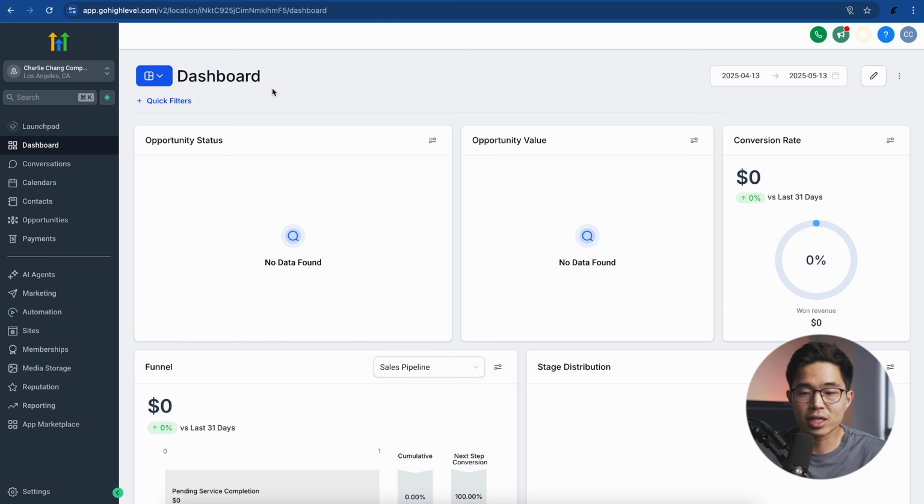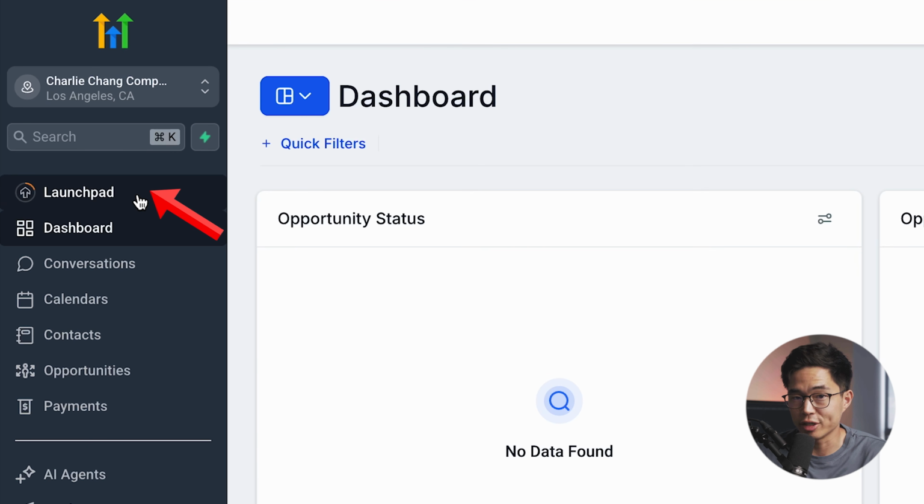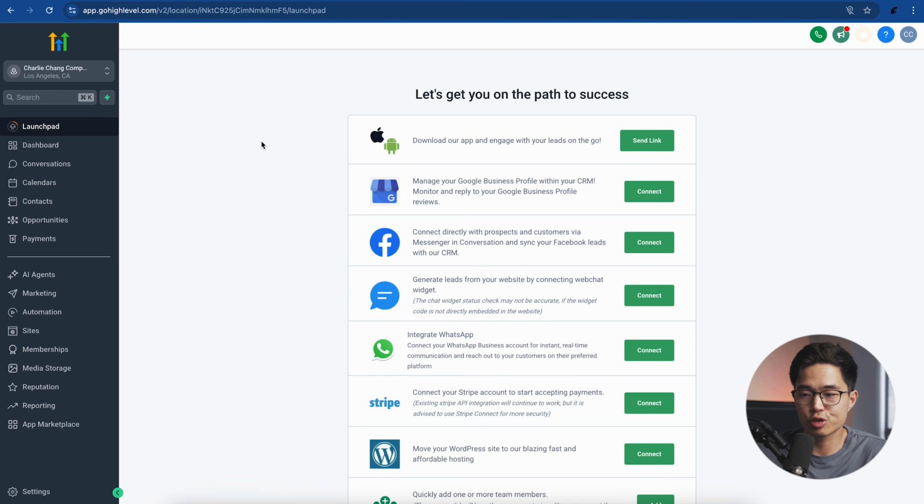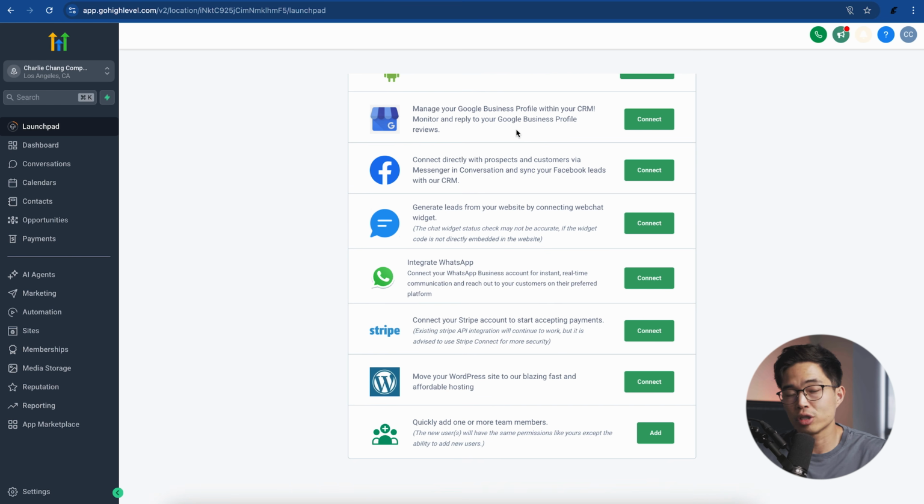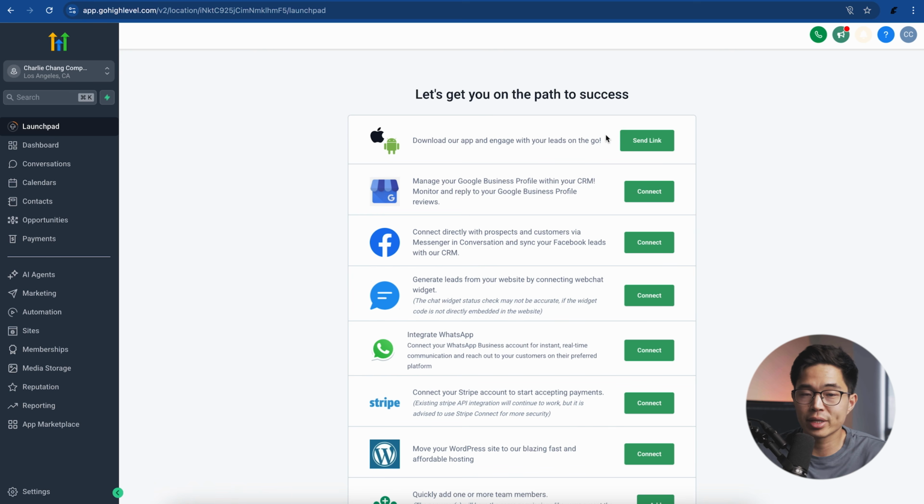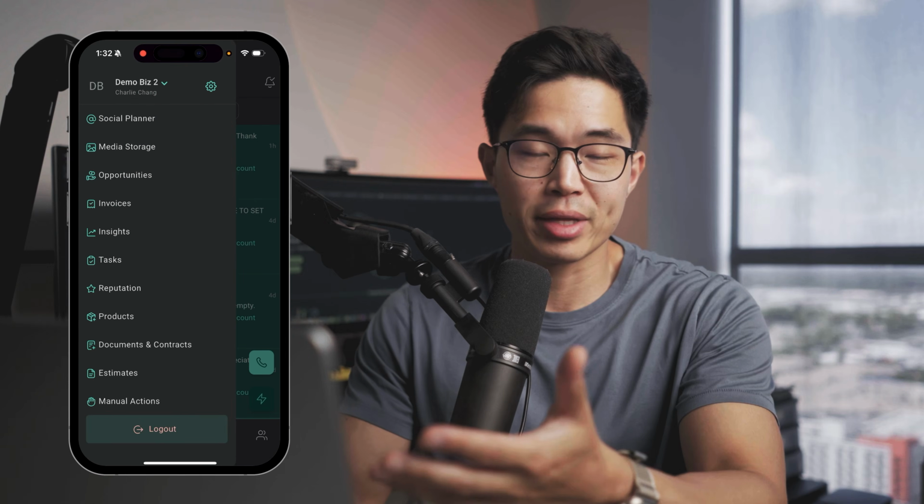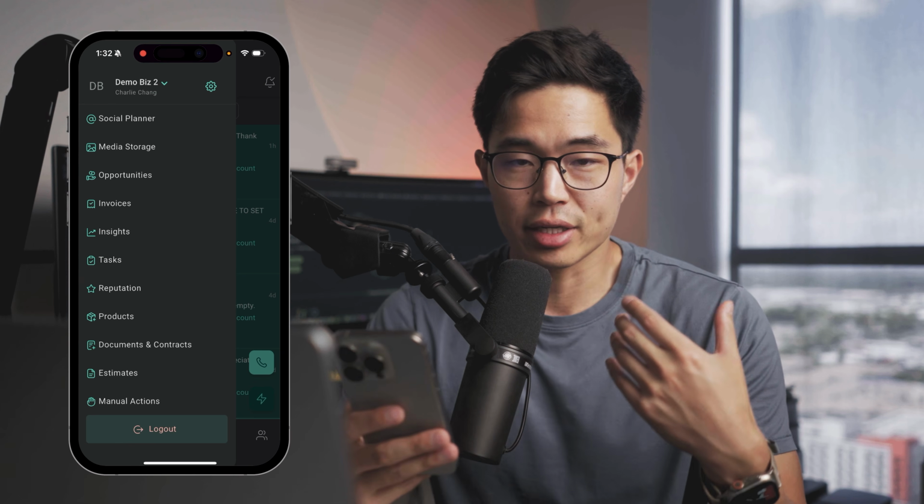Now, the first thing that I recommend doing is come here to the Launchpad. The Launchpad is a really great place to get you started and essentially lists a bunch of different things that you should be doing. So the first thing that I recommend doing is just download the app. Yes, you can use GoHighLevel on your phone. Let me show you guys what it looks like. So it's basically the same thing you see on your computer screen, just in an app form.